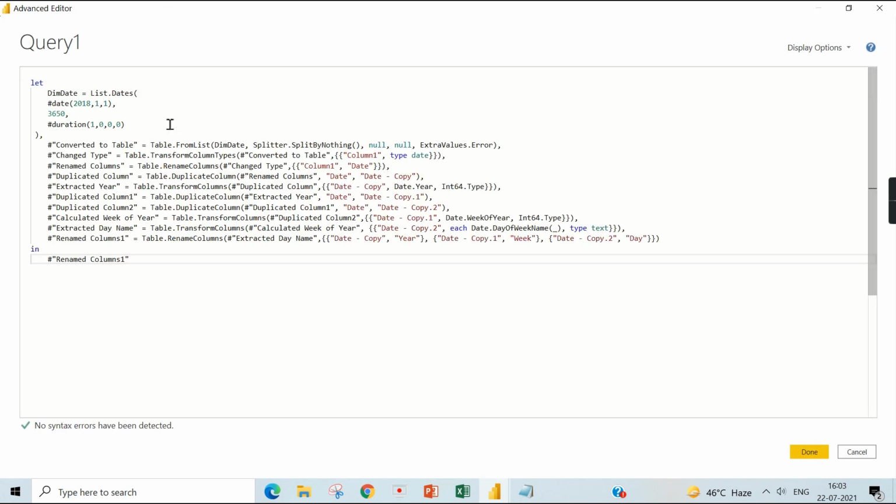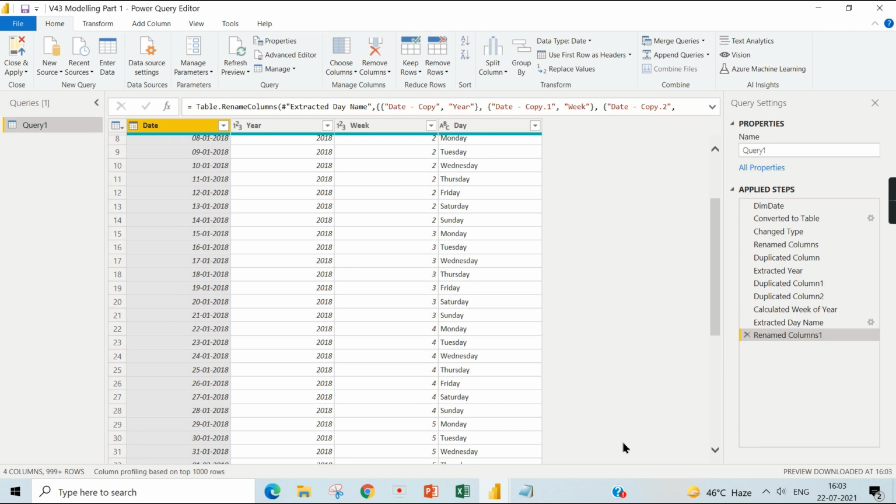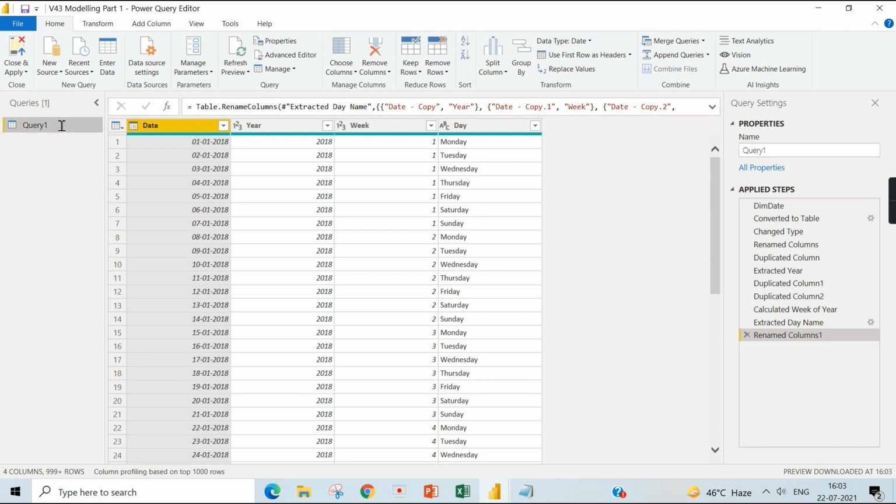And a few things to note here. I populated the date table from 2018 for 10 years, so it will have 10 years of data. Once you click on it, you will get the date table here. This is ready now. So let us name it dim date.